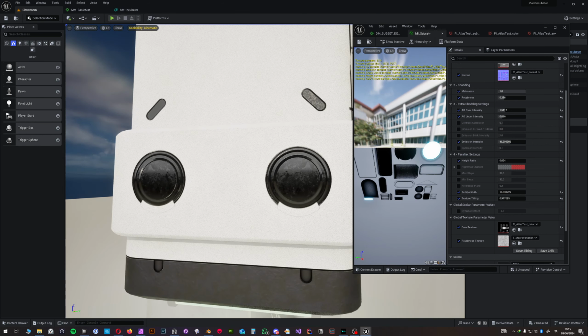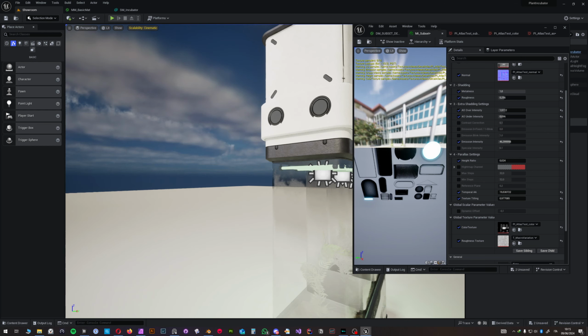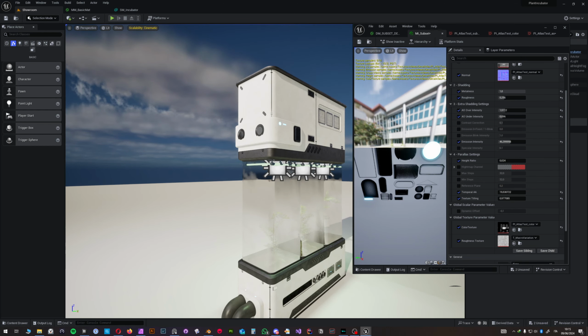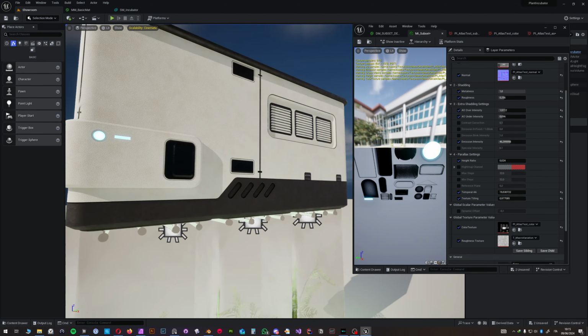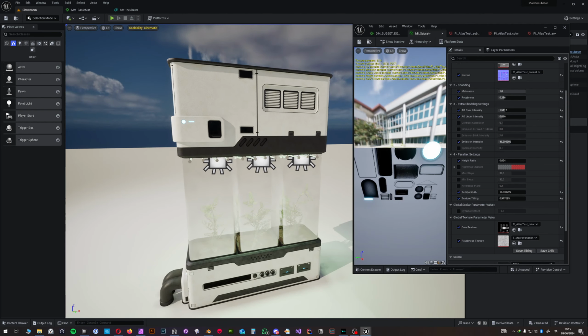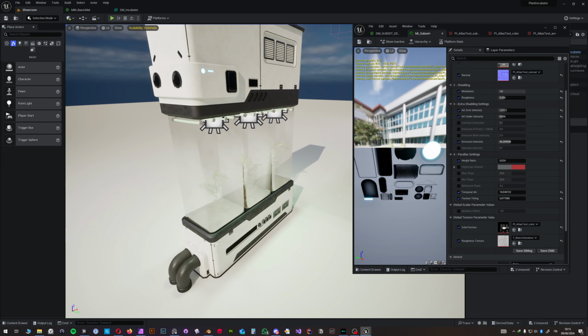I'm gonna leave it at this. I have some extra detail. It looks very nice, and I achieved what I set out to do. So that's great. I think that's about it.